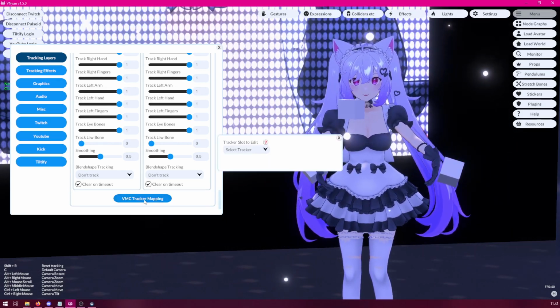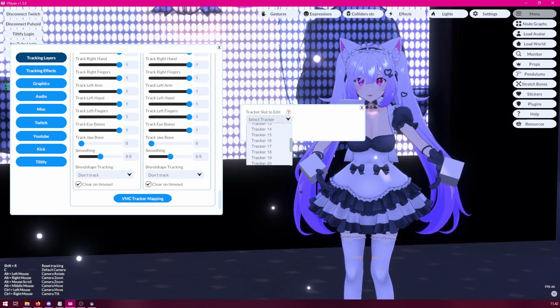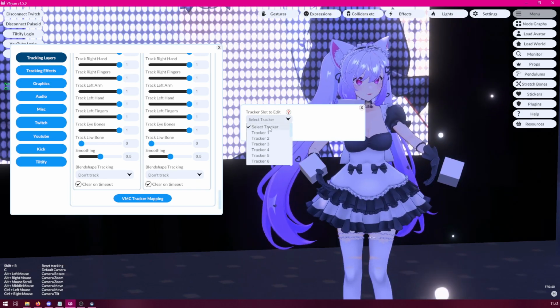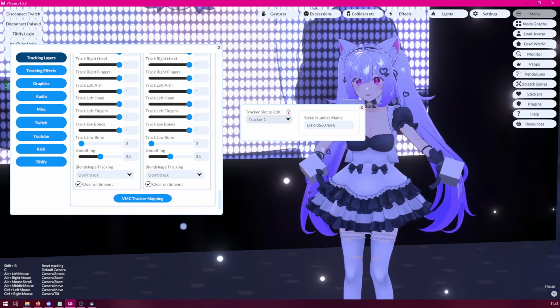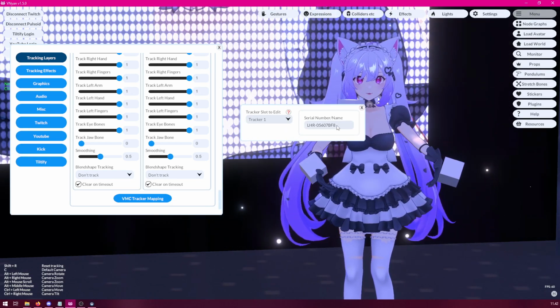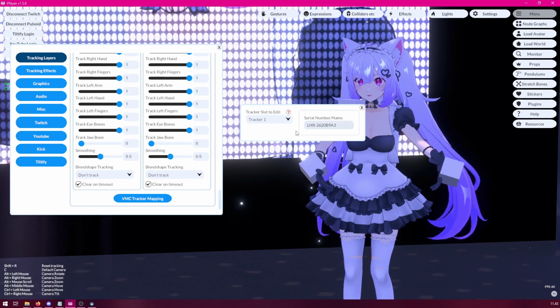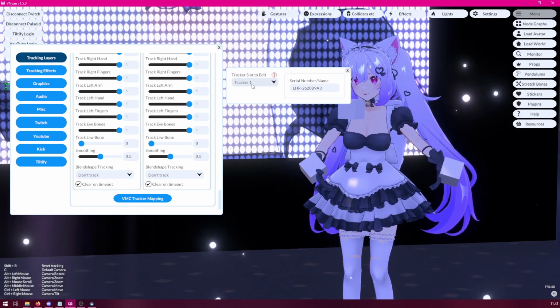Now just open that window and you will see a small dialog where you can assign a total of 32 trackers or tracking slots. So we can click just tracker 1. If you haven't used any of this, just click the first one and then enter the serial number. Now you can just paste it from the clipboard like so. And now we have assigned it to tracker 1.